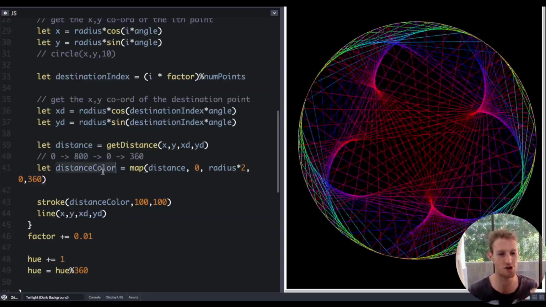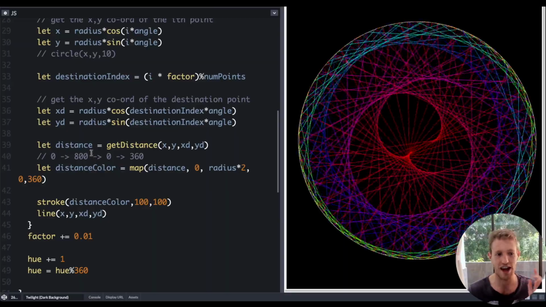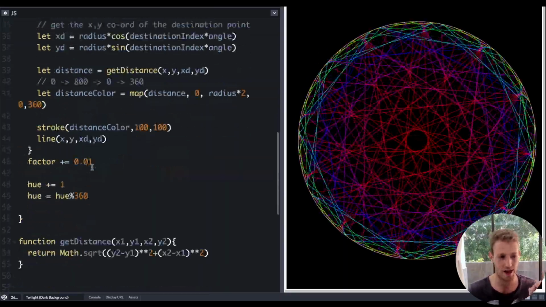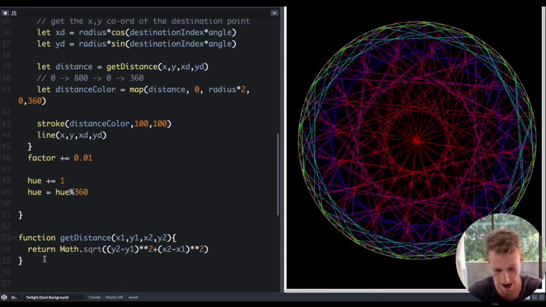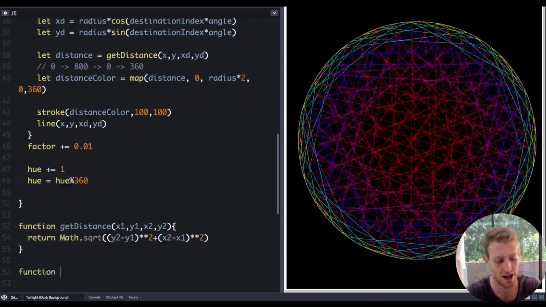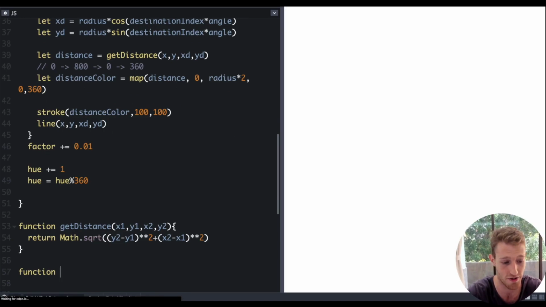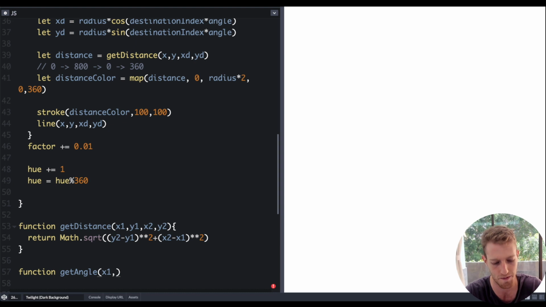So this is one way of visualizing things according to distance. Let's find a way to do this according to angle. So we've shown the math. To put that, we're going to make a function in order to find the angle. So I'm going to say function getAngle, and very similarly, x1, y1, x2, y2.